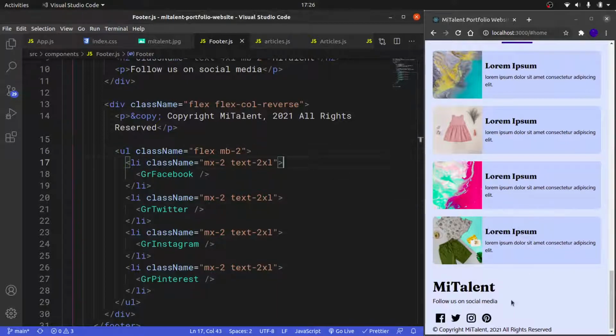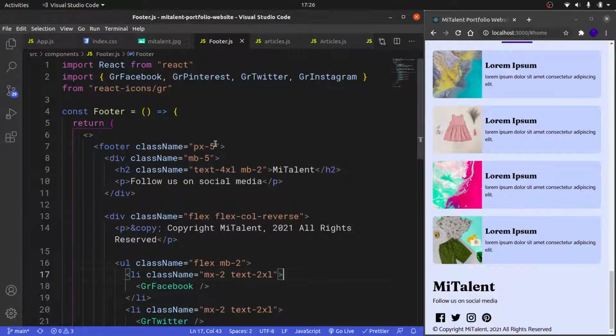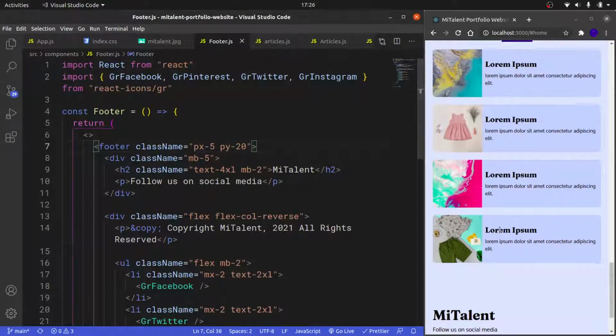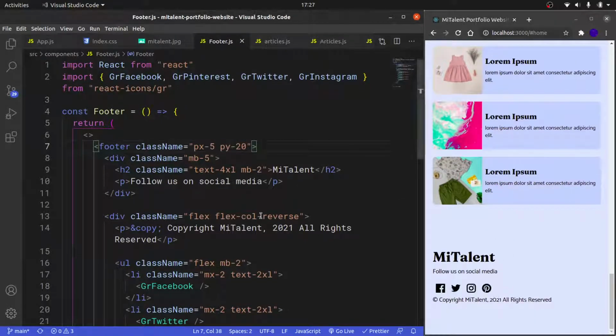Okay, so that we have this. And now what do we want to do? I want to scale this up for bigger screens, right? So actually, let me increase some padding on the footer. This padding on the footer is too small for me. Let me say padding Y20. Let's save this.